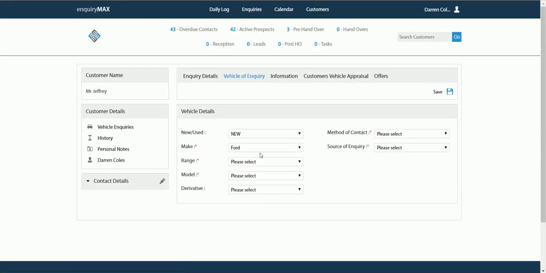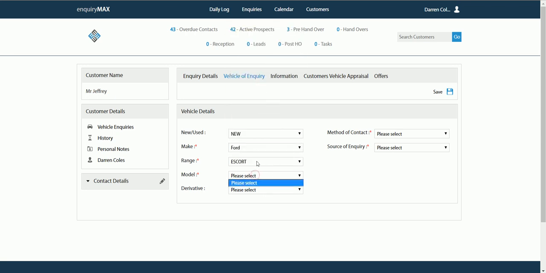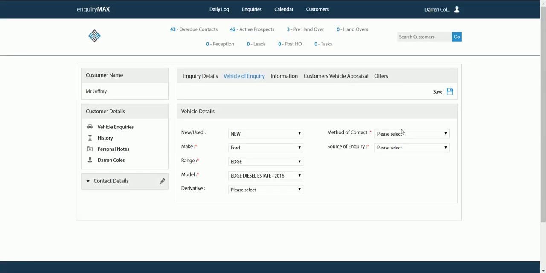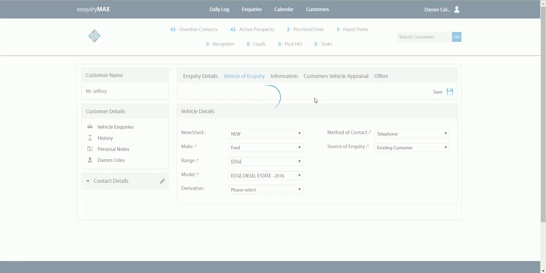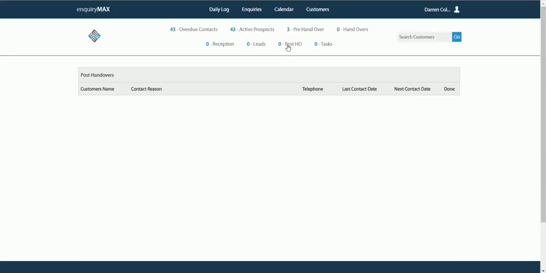you can now see it takes me forward to start to create a new inquiry and put the customer back into the system. I'll pick an F-score, that's a bit old. Then we can go, that's a telephone and it's maybe an existing customer. Save that, and that puts him into our calendar to move forward with. And you can now see my post handover tab is empty.